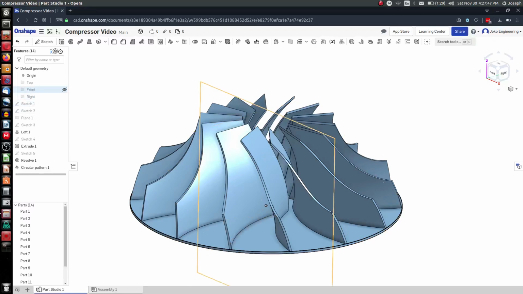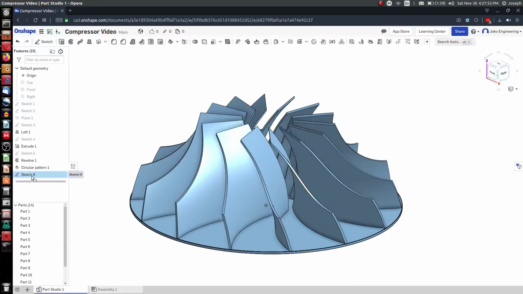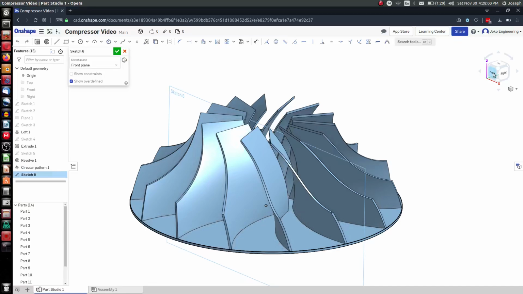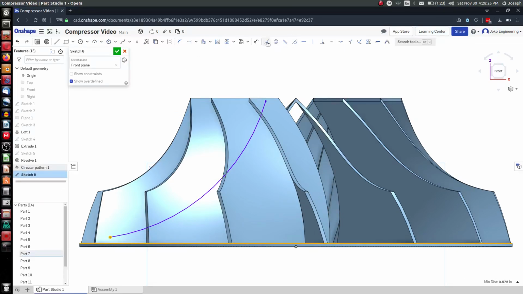Next thing I want to do is add the base that the blades are connected to, and I can do that on my front plane. So we'll create a sketch there. Going to the front view. I'm going to start by creating a 3-point arc, and it looks like I can't really reference stuff until I actually have the arc created. So there's the arc. Now I can reference this upper face, and we can choose coincident.